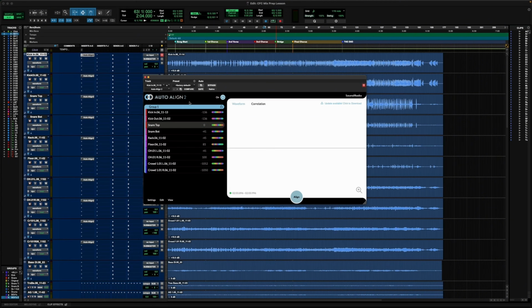You can try this different ways. With Auto Align 1, I would align the left overhead and the right overhead to the snare top, commit those, and then align everything else to the newly aligned overheads. Obviously, snare bottom would get aligned to snare top as well. And then the kick in would go to the overheads. The kick out would align to the kick in.